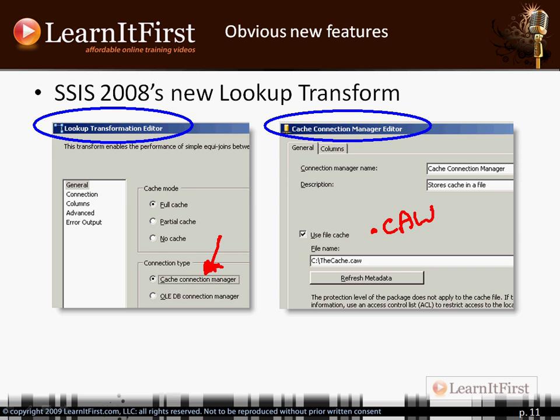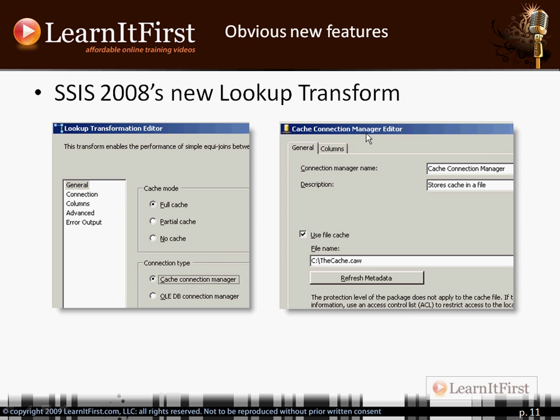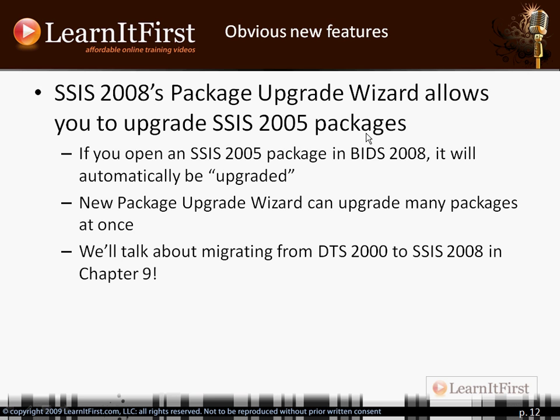I don't have to. I could do this in memory if I just uncheck that box right there. Again, you'll want to use the file-based option. Well, we'll talk about this later on. We'll get into working with the lookup transformations here.